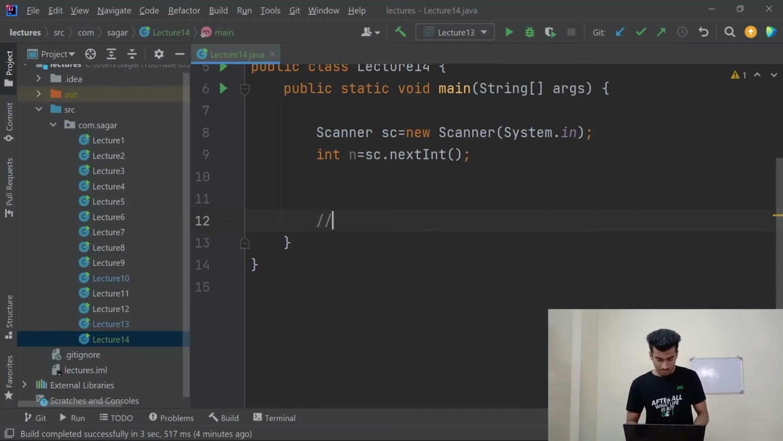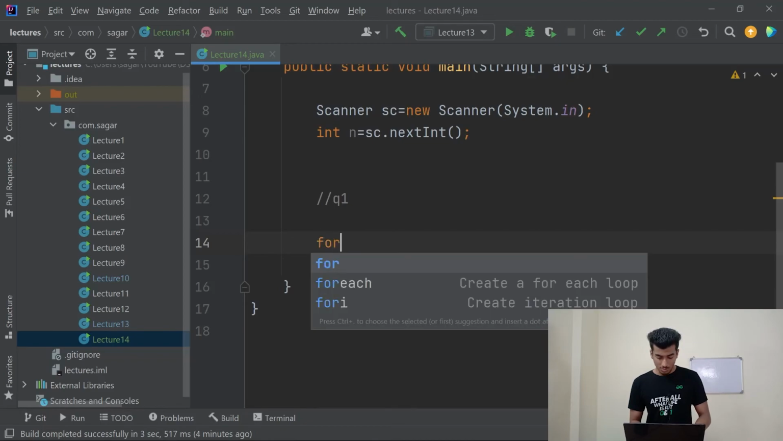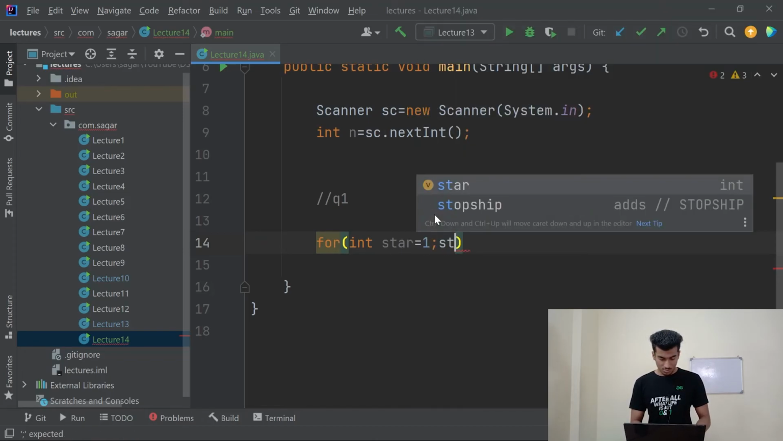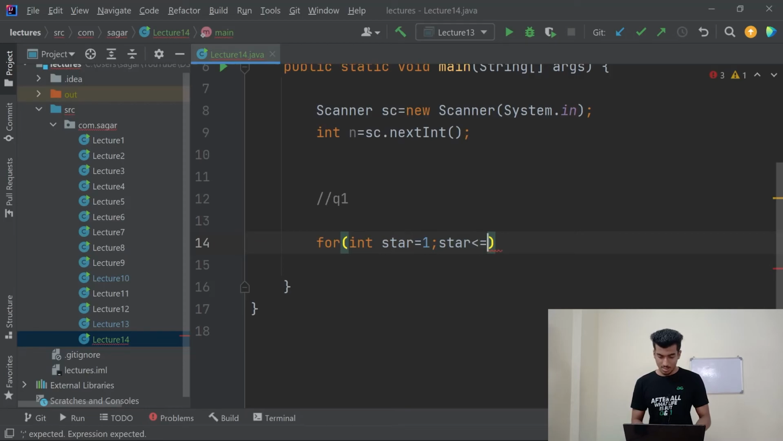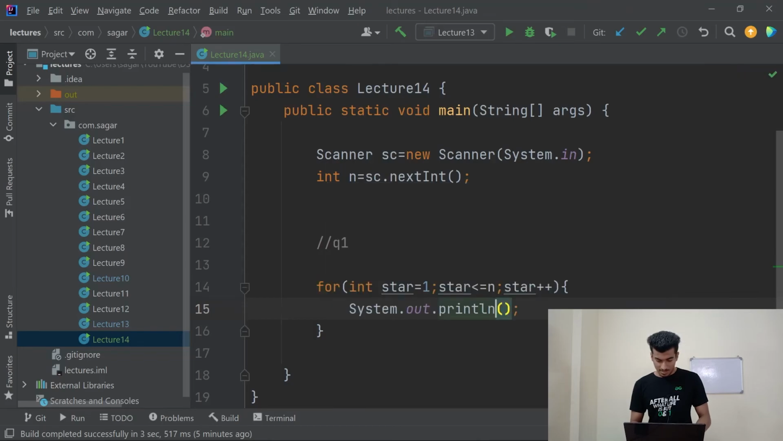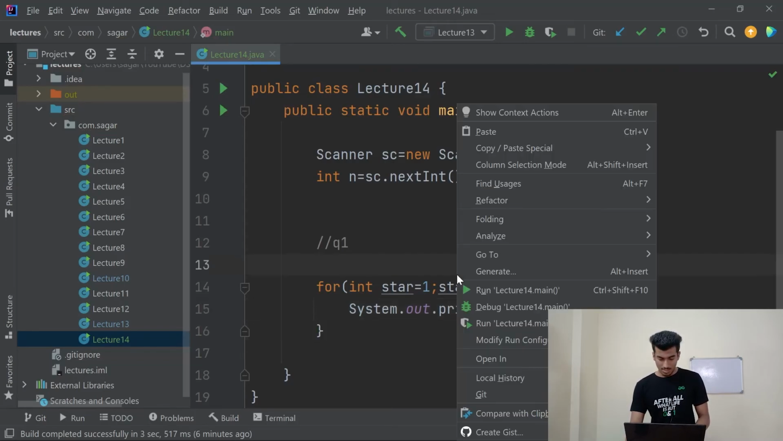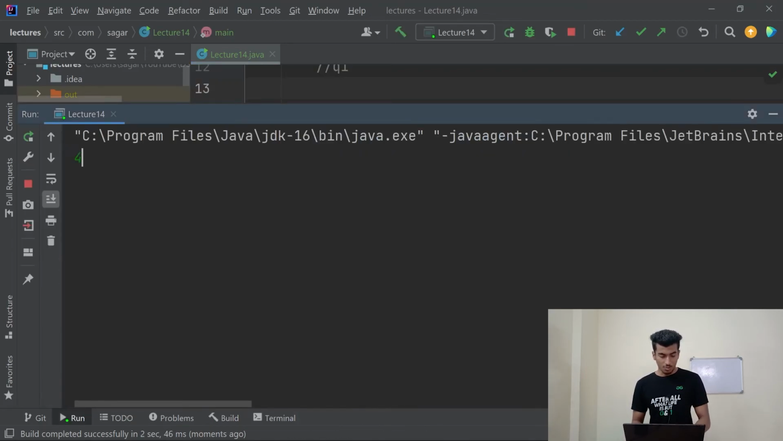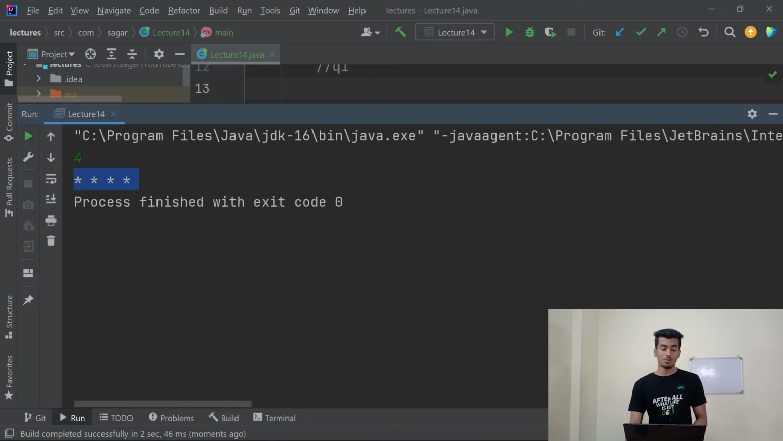And our question 1. First we have to print a row, so I will name this variable star because we will just print a star, and also a space. So this star should be less than or equal to n, and then star plus plus. I will just print, we don't need to write println here, and then I have to print a star and a space. So let us run this. This will print one row. If our n is 4, it is printing 4 stars, and we have to print that row n number of times.